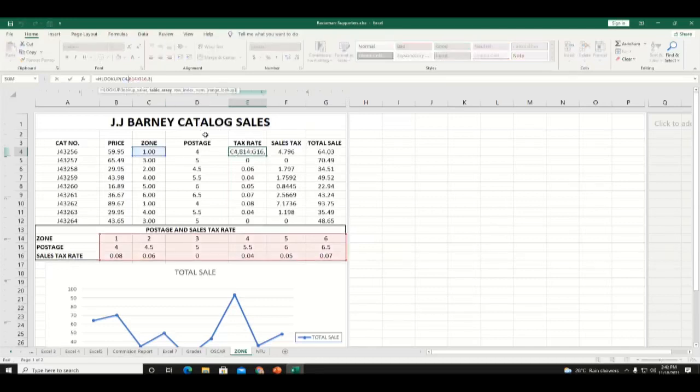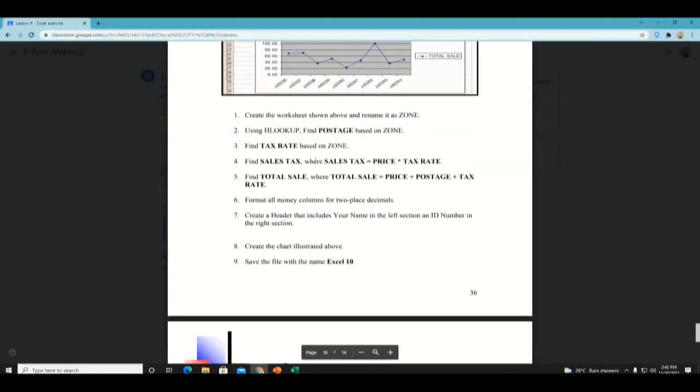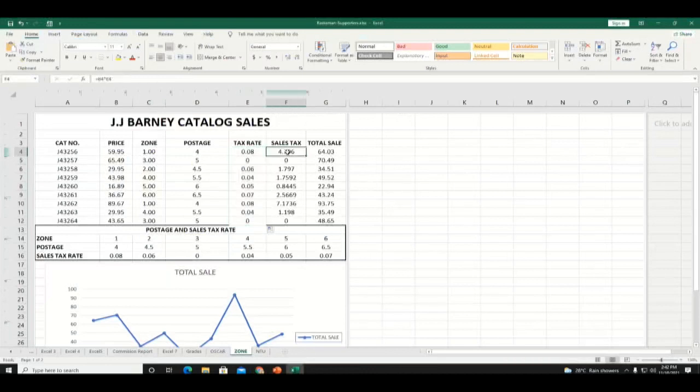So wait, let's press F4 so the table doesn't move when we drag it down. Enter, then drag down, and we get the same answer. Next, sales tax is equals to price times tax rate, so price times tax rate, and we get 4.796. If we drag that down we get the same answer.